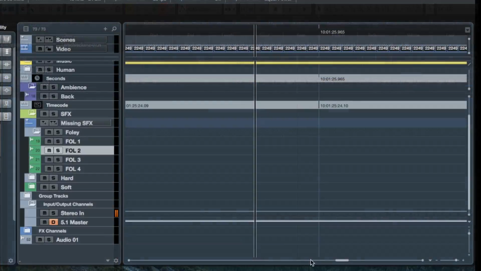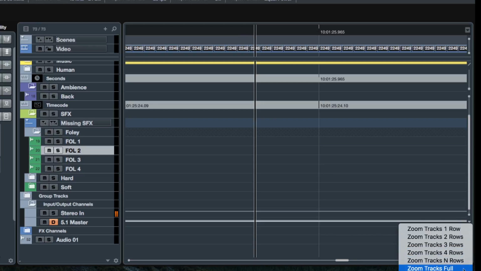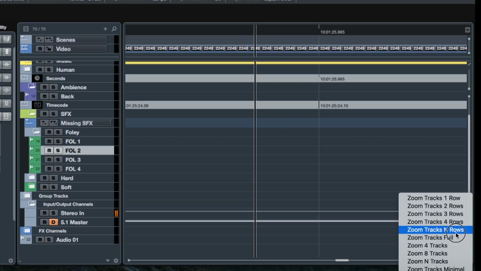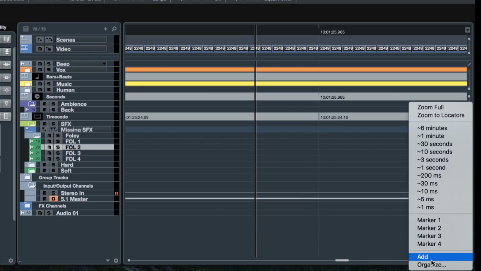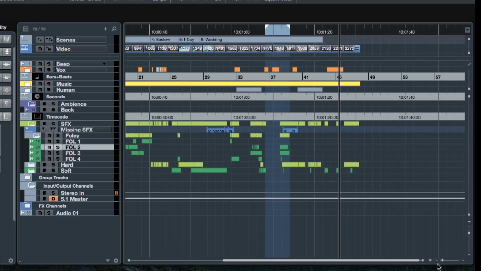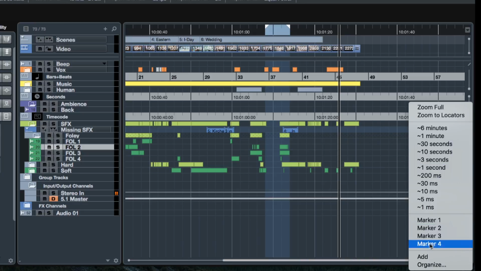Another feature you can use with Cubase and Nuendo are the zoom presets in the bottom right corner of the project window. You have vertical preset options of different tracks. You can zoom in and out. And you also have horizontal sections. So you've got different presets, which you can also rename. You can also add your own.